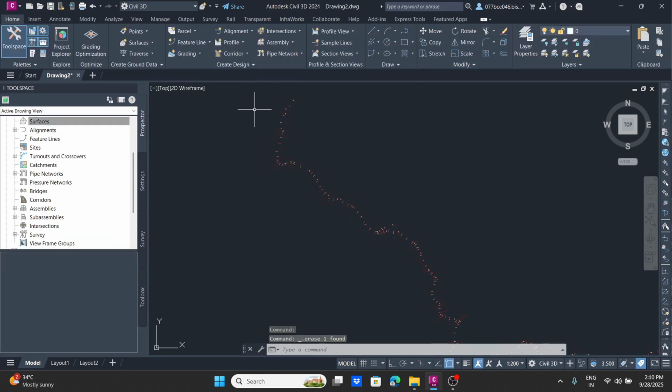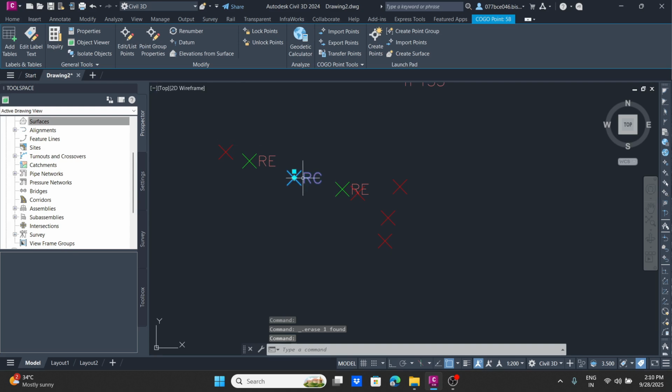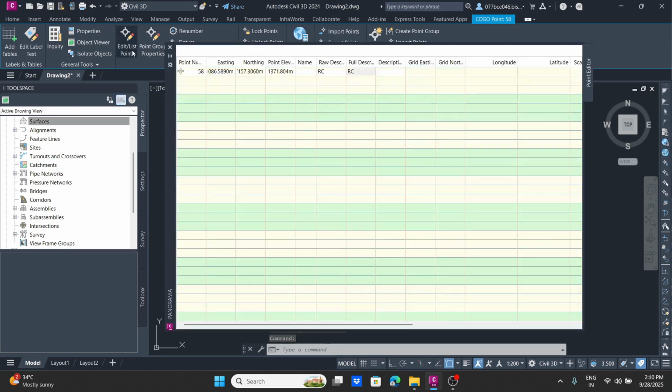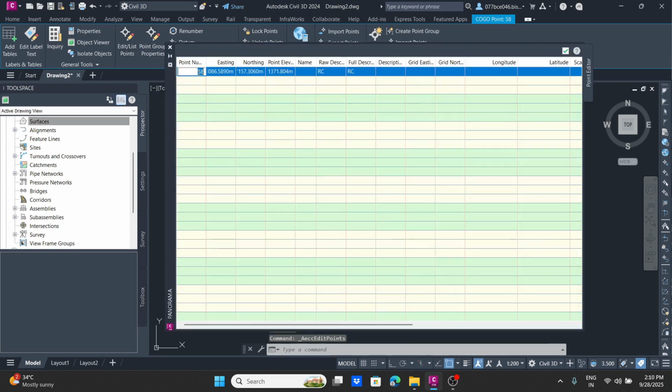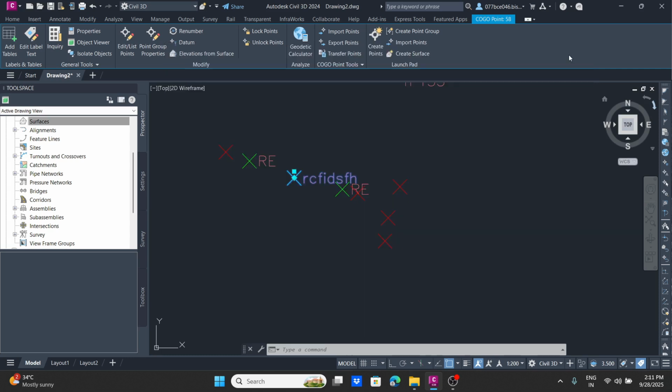Now here comes another question as well. Sometimes this is an RC, but we need to edit the point. So you just click on the point and edit list, and you can select. You can edit the point number, you can edit the string value, you can edit the northing value, you can edit the elevation, or you can edit the description. Suppose I'll change the description to RC anything. I'll just click it. So it changes its description.